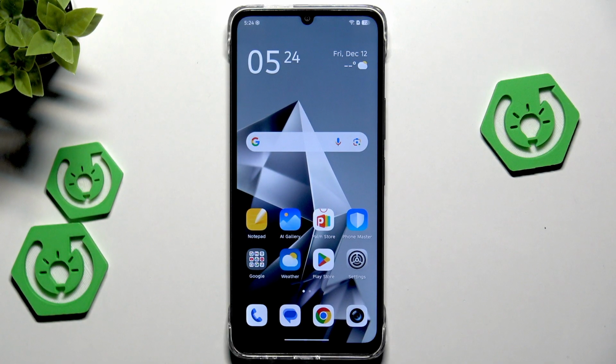Hello, in this video I'm going to show the home screen tricks on INFINIX Hot 60i.